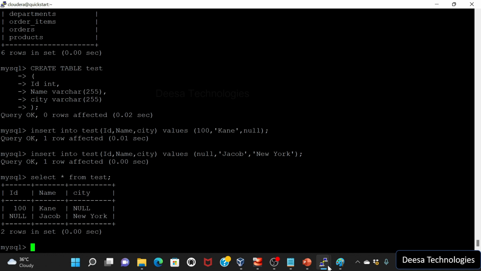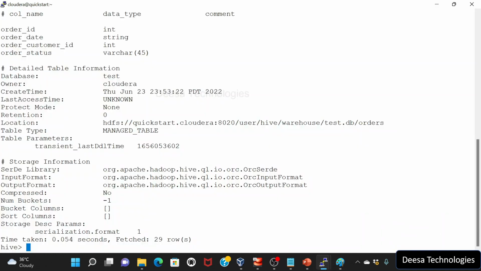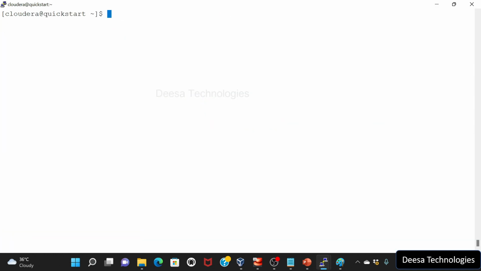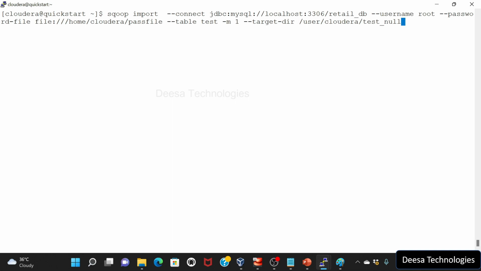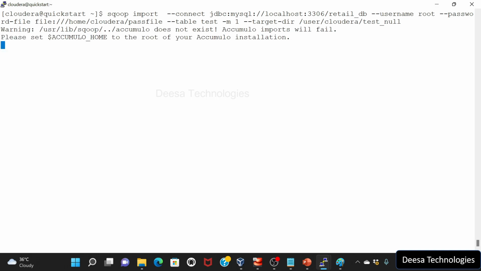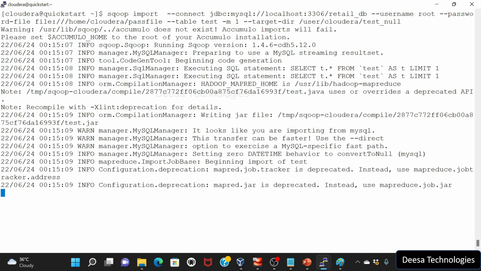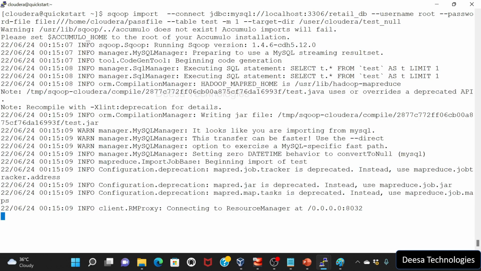So I am going to go ahead and do a simple Sqoop import. This is a simple Sqoop import that we have been doing. So we have the connect drivers. This is under retail_db. We have username, password. We are using just one mapper. This is the table name, and this is where we wanted to import this data. So I will go ahead and execute this query.